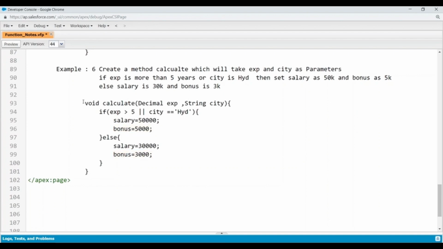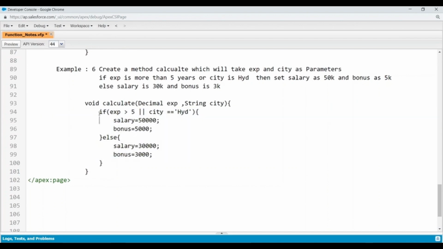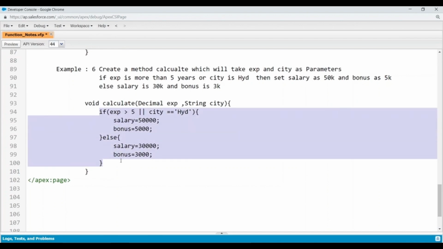So what was that? It is a method. Void means no return type. It only runs the logic within this. It is not going to return any value. Whatever the changes it has made, those will happen, but it is not giving any specific value to you. After completing the operation, it is not giving you any specific value.